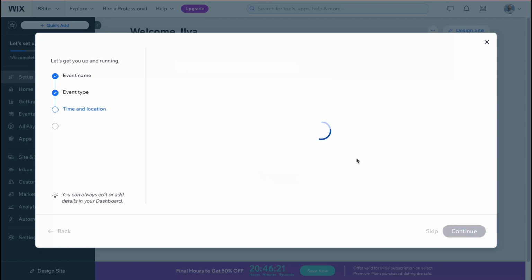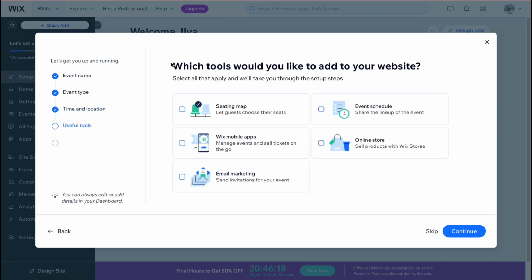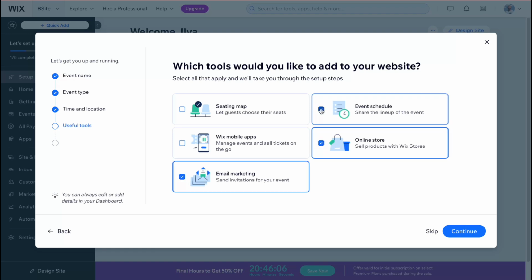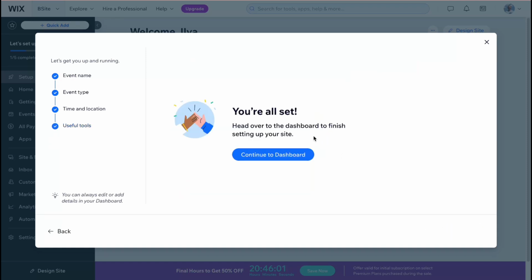Let's click on continue. And now, which tools would you like to add to your website? So Sitemap, event schedule, Wix mobile apps, online store, or email marketing. In my case, I'm going to connect email marketing, online store, and also event schedule. Let it be like this. Let's now click on continue. And the next step is go to our dashboard.